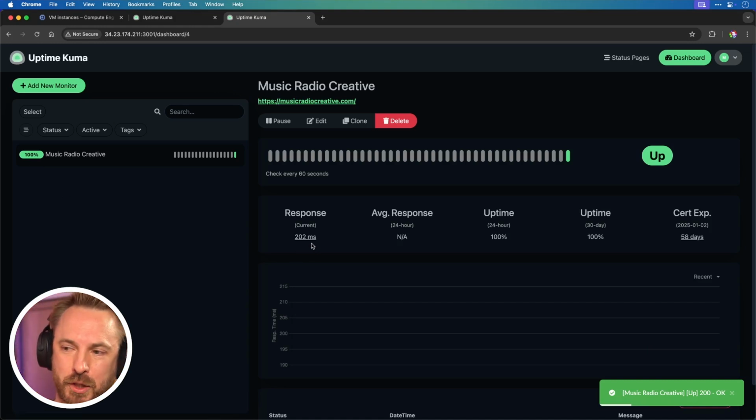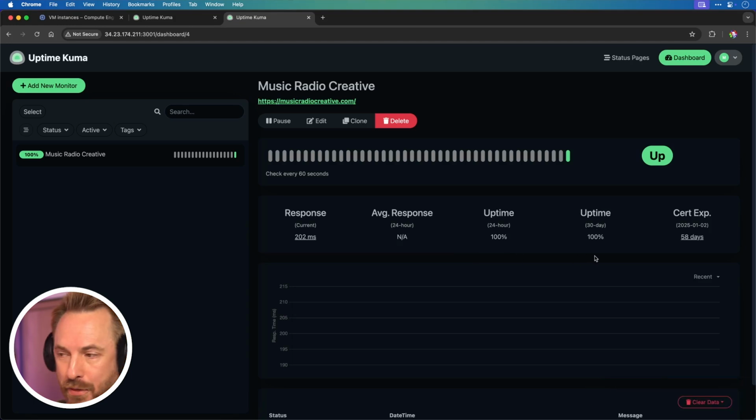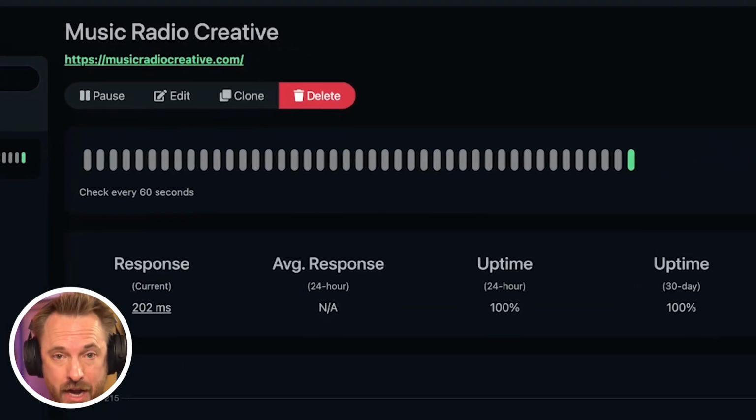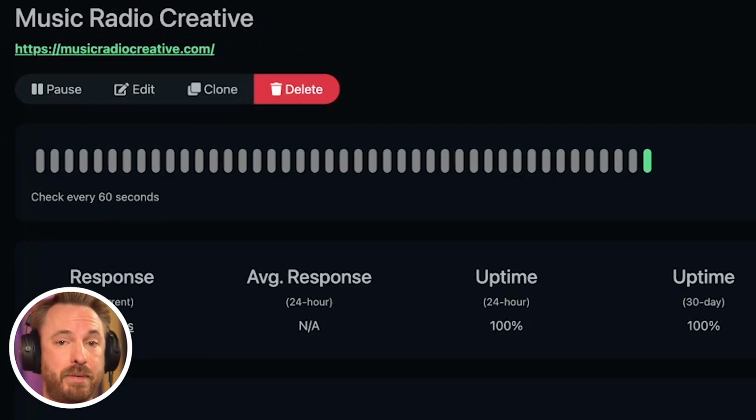You'll also see a response time, how long your website is taking to load, average response time over time, your uptime over 24 hours and 30 days, and even your SSL certificate expiry. That's when your HTTPS certificate runs out, which can be a handy thing to know. Okay, we'll come back and look at that website monitoring towards the end of this video so you can see the beautiful statistics and graphs that Uptime Kuma makes.